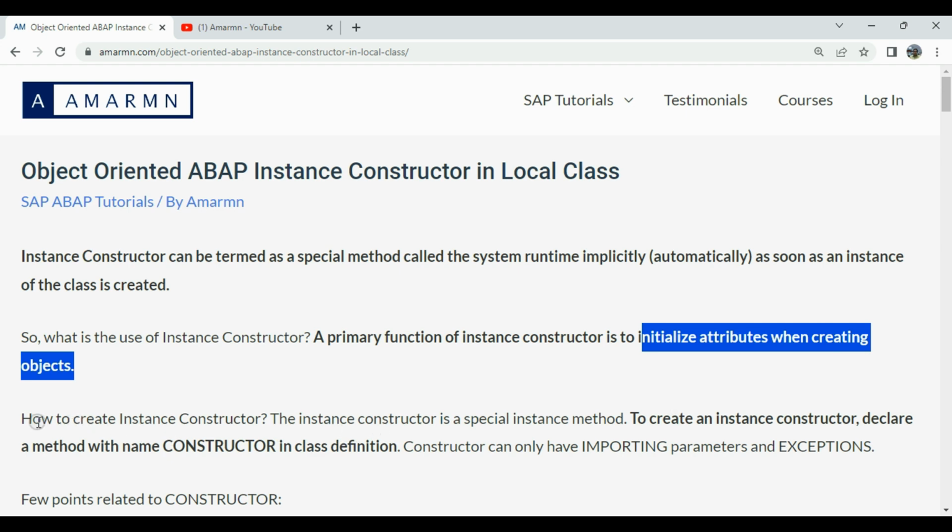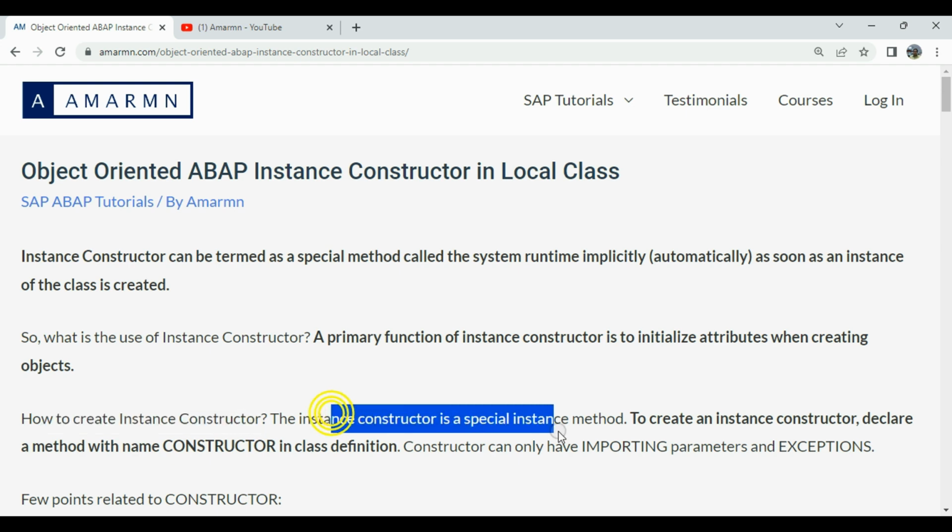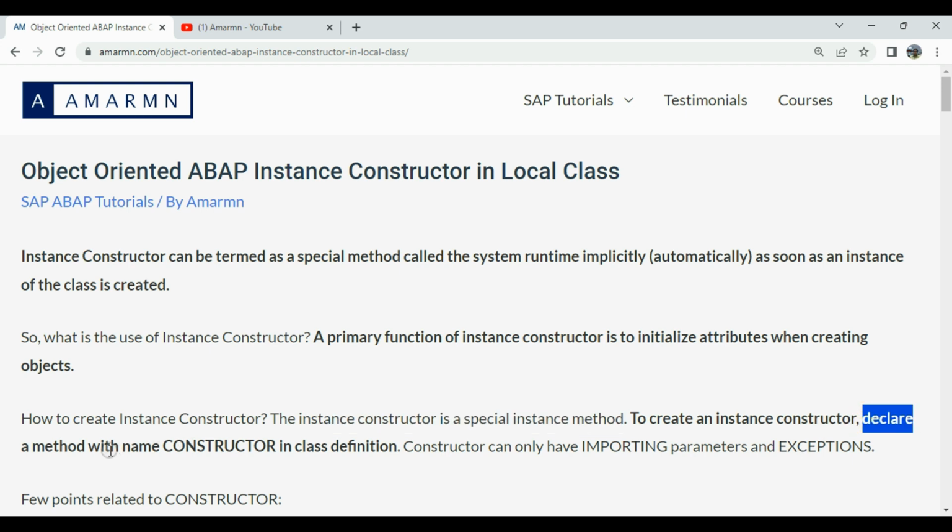Now, how do you create a constructor? The constructor, as we know, is a special method, and we can create the constructor by declaring a method in the class definition with the name constructor itself. So it's pretty simple. You declare a method with the name constructor in the class definition and you get an instance constructor. Now, a constructor can have importing parameters and they can have exceptions.